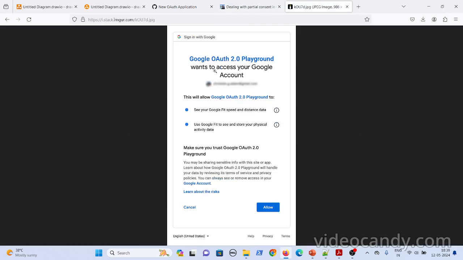There is another consent screen here: this Google OAuth 2.0 playground third party app wants to access your Google account, and this will allow this particular third party app to see your Google Fit speed and distance data, and use Google Fit to see and store your physical data. If you are fine with that, you can allow it. There are so many apps related to the healthcare industry as well. You have these Google apps where you can record your heartbeat, or whenever you walk, you can record the number of steps you have walked in a day. That data would be useful for healthcare apps as well.